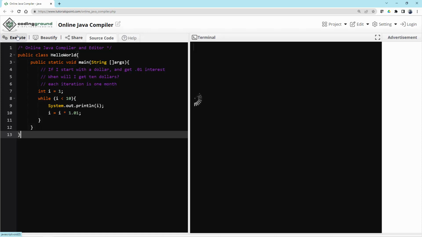I still have some problems, though. Remember how casting and how variable typing works in Java. What's going to happen here is line 10 is going to be a problem for us because I is an integer.